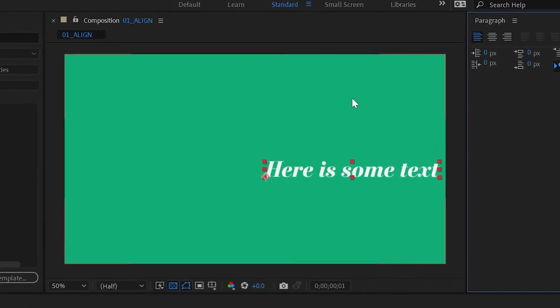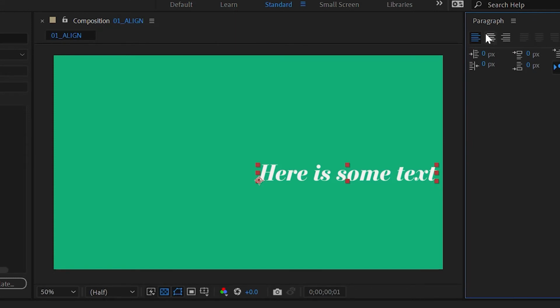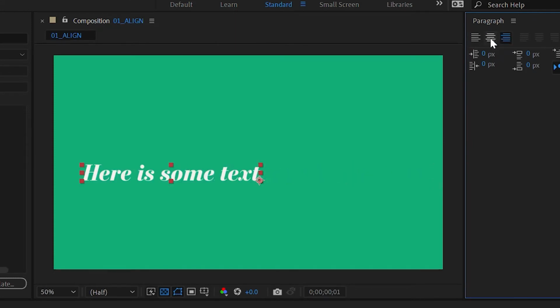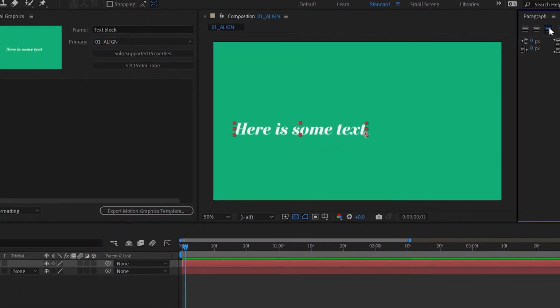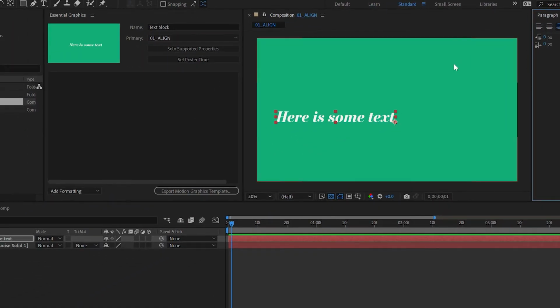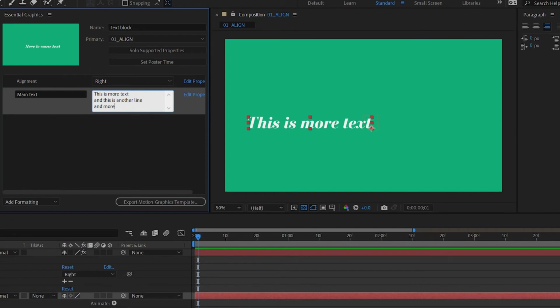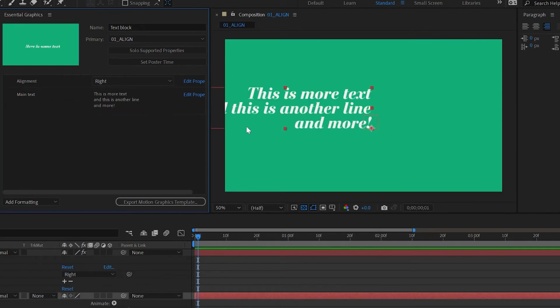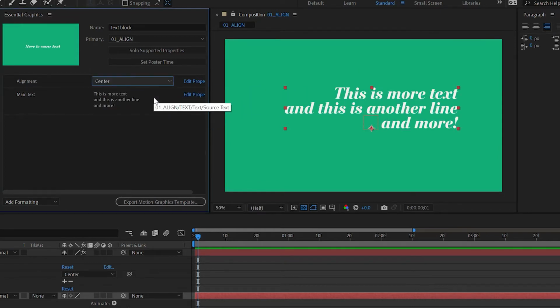If we switch alignment in the paragraph panel, we see that the anchor point lines up with what the paragraph panel is doing. And if you have a single line of text, this generally works. However, when you try to add multiple lines of text in the Essential Graphics panel, you run into some weird alignment issues. So here you can see that our whole text block is aligned to the right, no matter what we try to change in our Essential Graphics panel. If we try to change it to left or center, it's not going to change because in our paragraph panel, the text is aligned to the right.